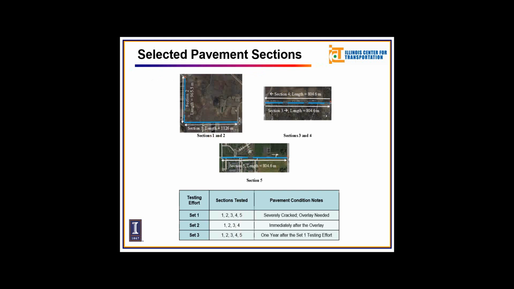And the table shows the number of times we went out there to do variability testing. First, we went to do our set 1 testing when the pavement conditions were shown to be severely cracked and they definitely needed an overlay. So we went to all these 5 locations and we did our testing. After that, 4 of these locations, namely sections 1 through 4, received an overlay. So we went out there again and did our testing. One year after the set 1 testing effort, we went to do another set of testing just to see how the pavements were doing.